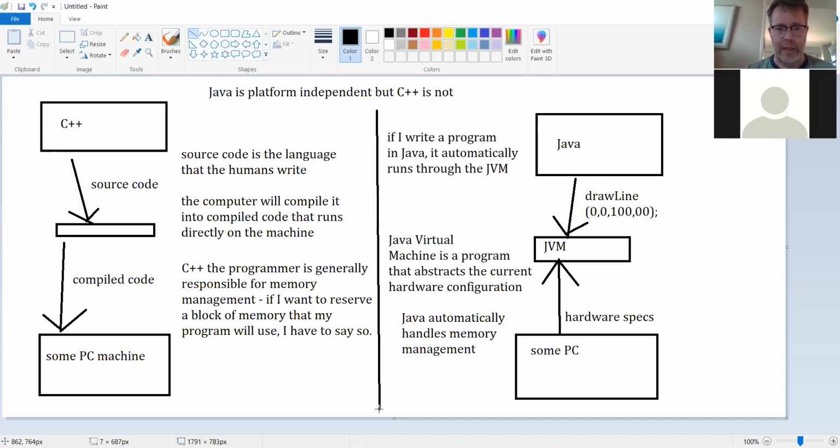Okay, so I'm going to draw a line down the middle. Languages like C, C++, they are not platform independent. They're designed for a particular hardware configuration. Languages like Java, because there are some other ones like this, are platform independent. When you write the code, it gets compiled, but it runs through a Java virtual machine that the computer you're running on already has translated its hardware specs into.